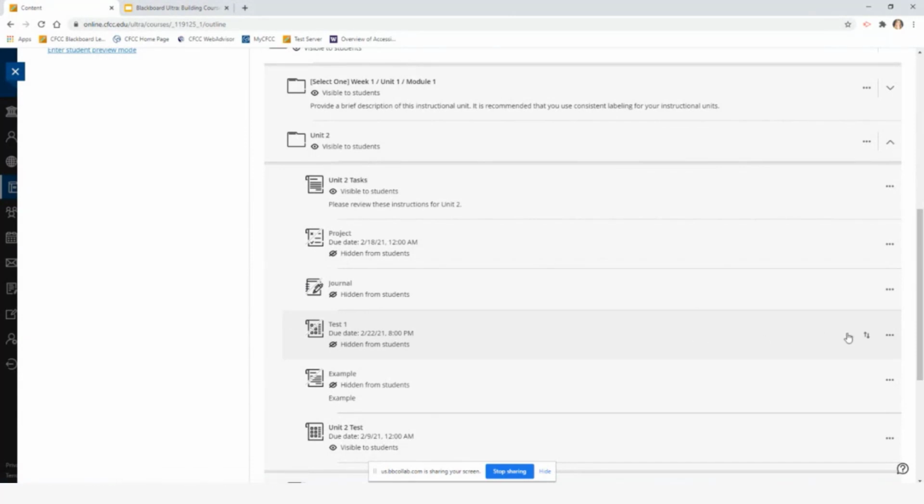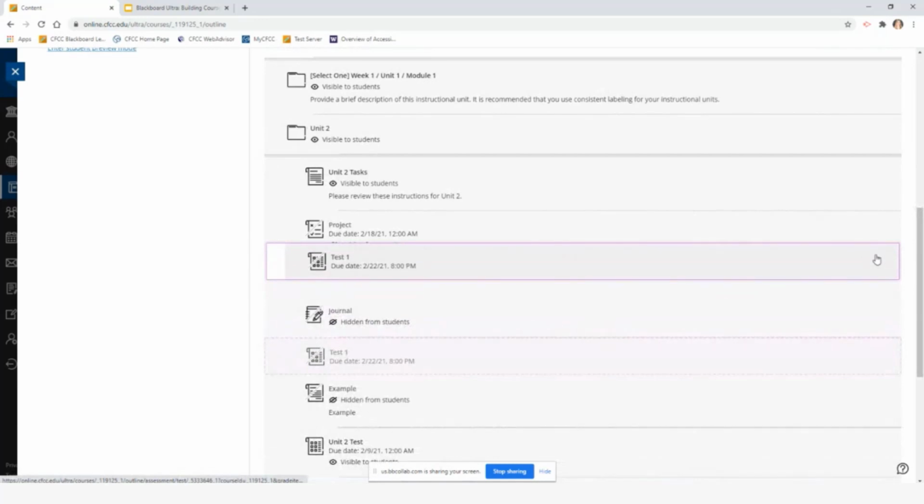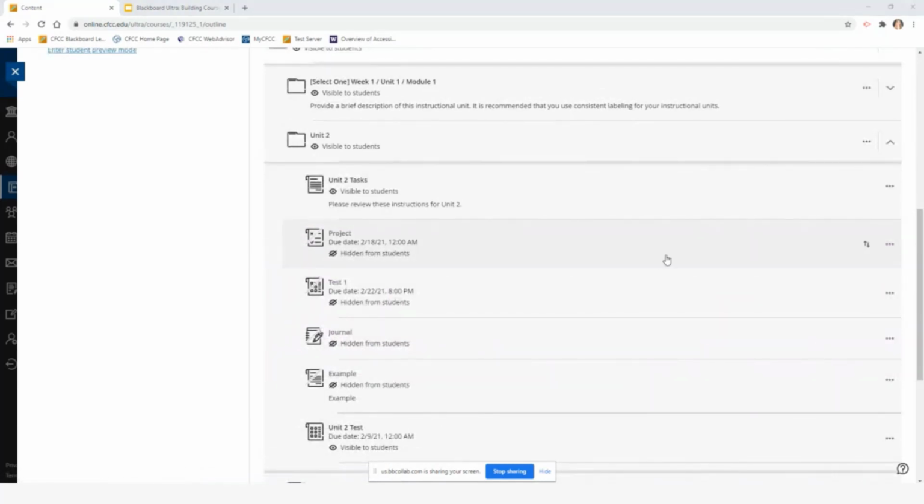Any questions about how I did that? Just clicking on those arrows and then moving them around. So the last part I just want to talk about is how you can go in and quickly edit or delete your content on this page.